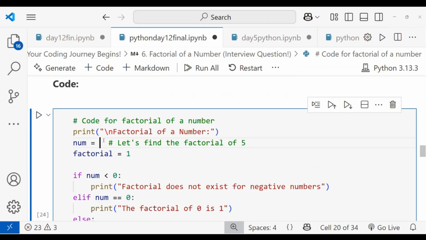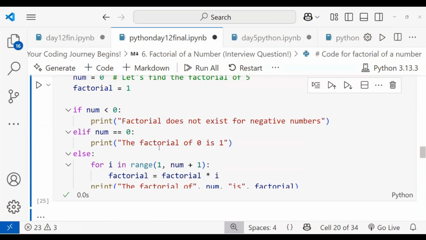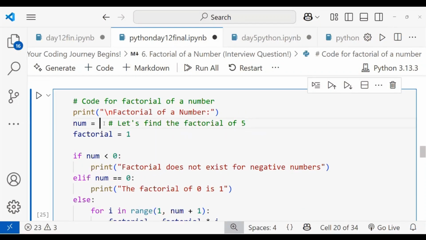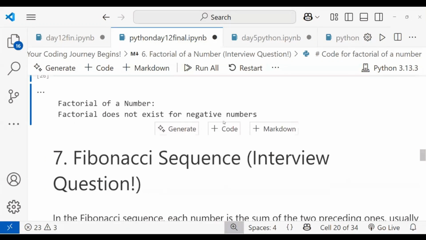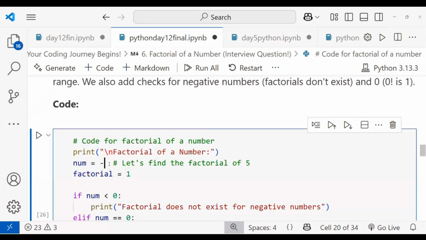So I'm taking here 0. The factorial of 0 is 1, so I have to get here the factorial of 0 is 1. And I take a negative number, because a negative number does not have a factorial. So I'm taking here minus 1, and here it shows the factorial does not exist for negative numbers. Like that, it will work. Okay, second, let me take here 50.